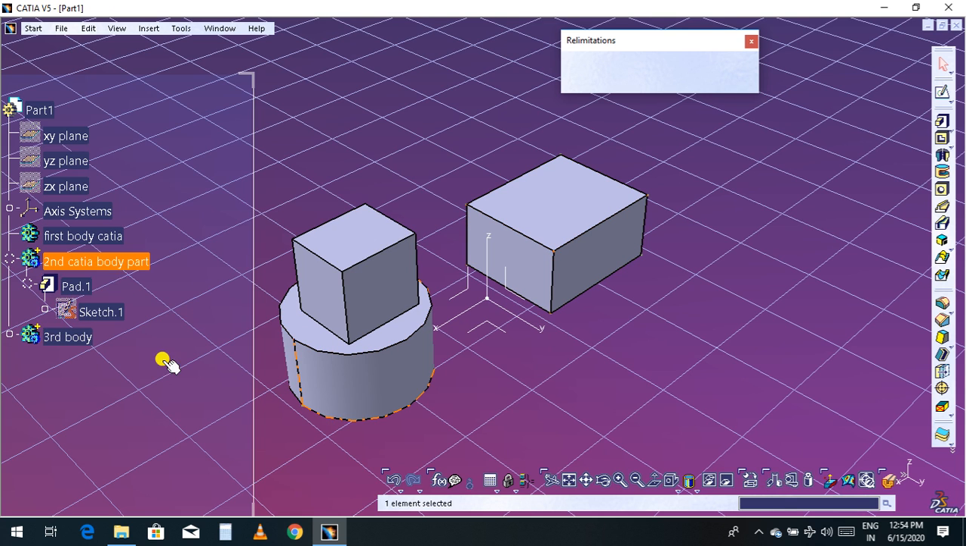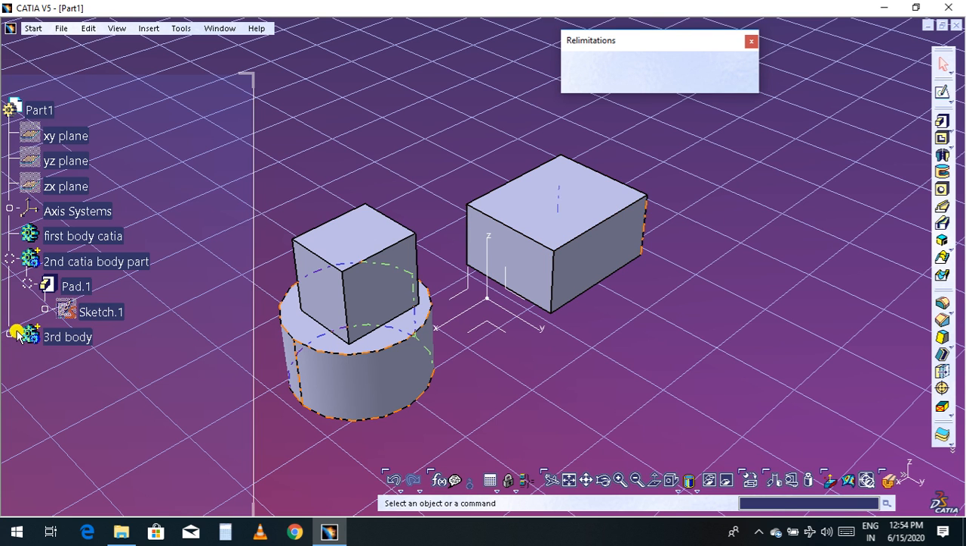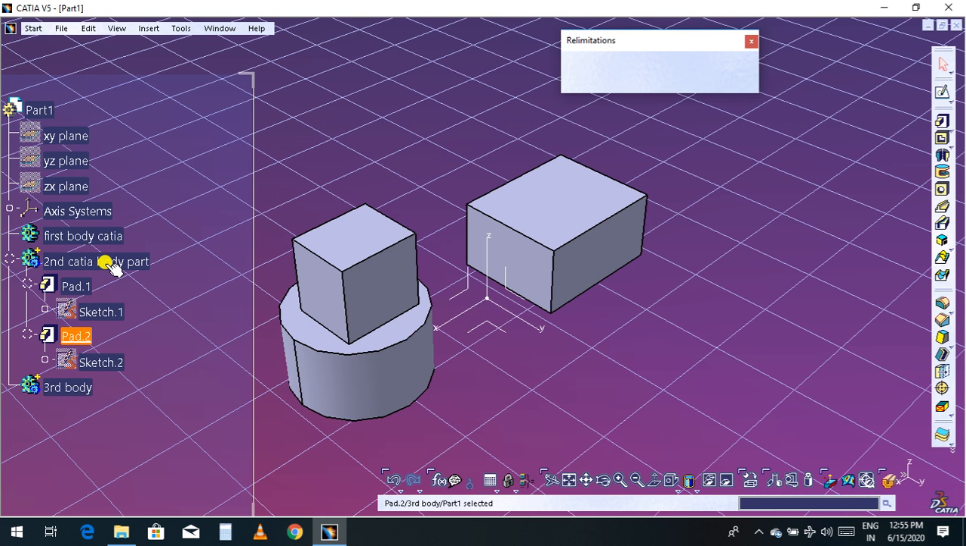So now you can see, drag it and push it there. Expand it, select the part and drag it into this second body. So now if you click this second body, all three bodies are in the second body CATIA part. And if you click this third part body, there is no body in it. And the first one also has no part body again.